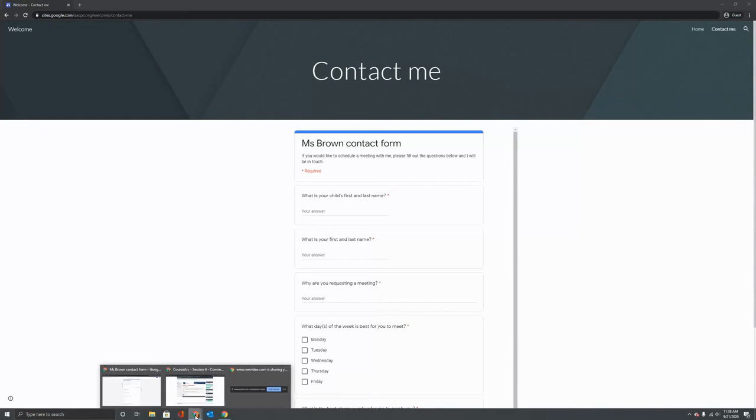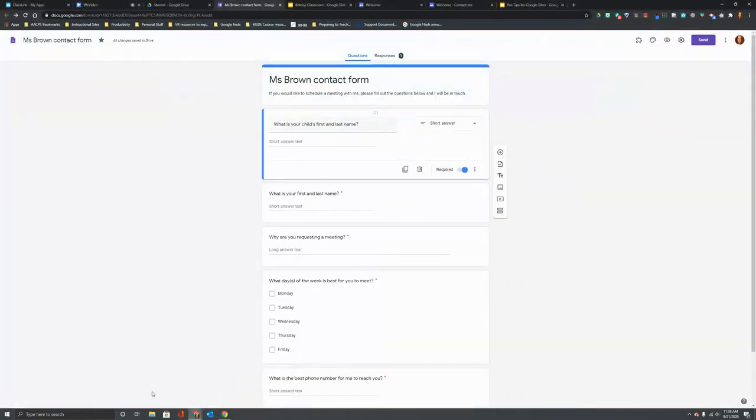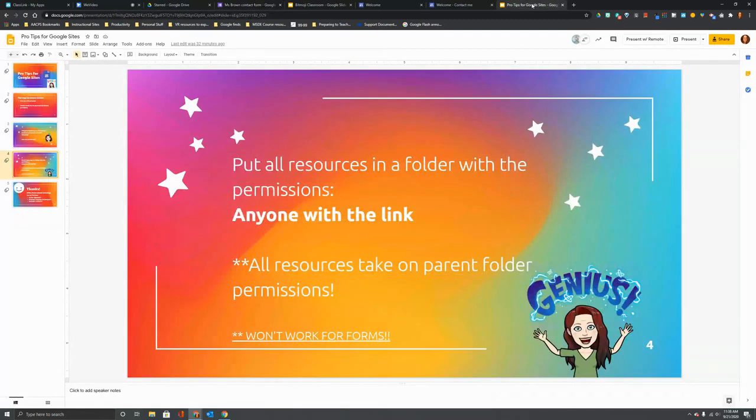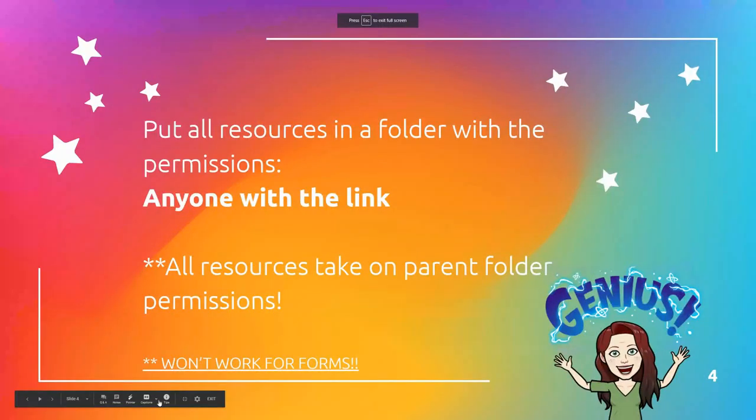So if it is any other type of Google file, put it in the folder that has the sharing permissions. Anyone with the link, everybody will be able to view it. For forms, you're simply going to want to open the form and turn off the AACPS setting.